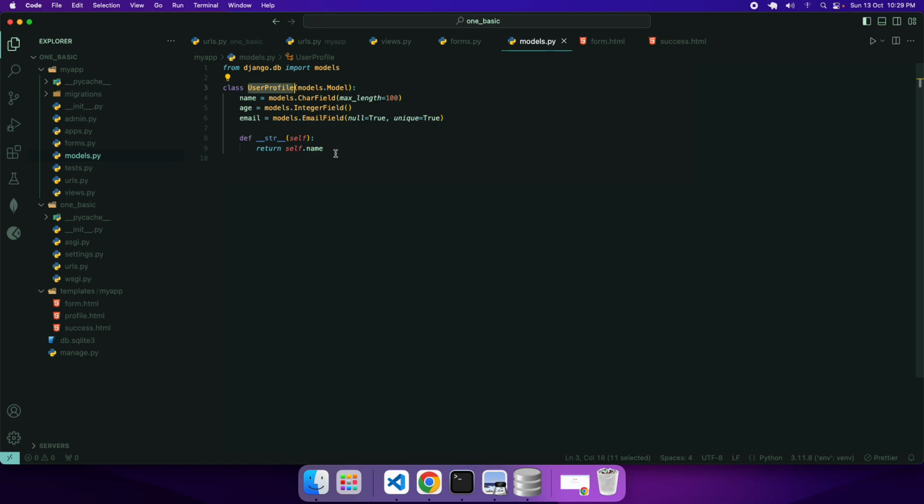You can choose whatever class name you feel like. Again, this class is inheriting from django.db.models.Model. That's what it is inheriting. Now, when you inherit from Model, what benefit do you get? Just a second.